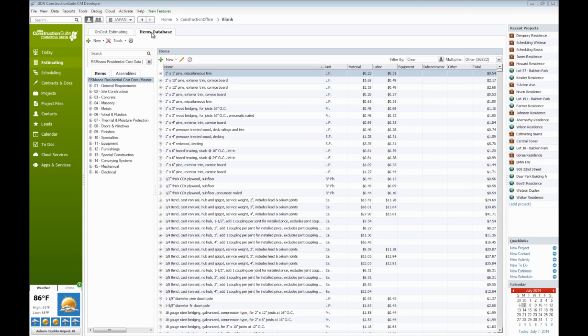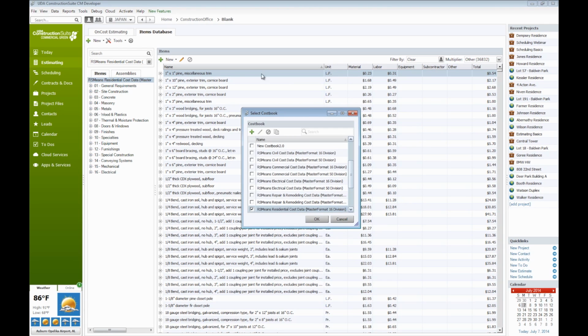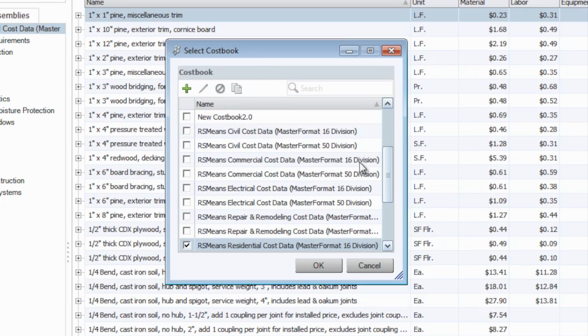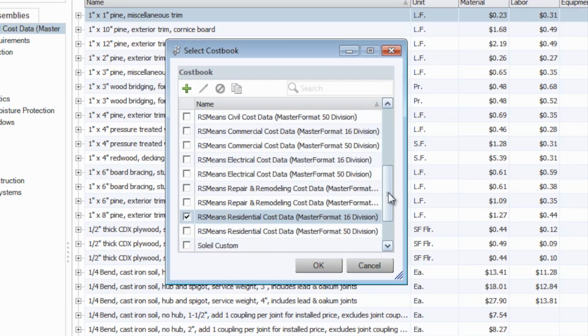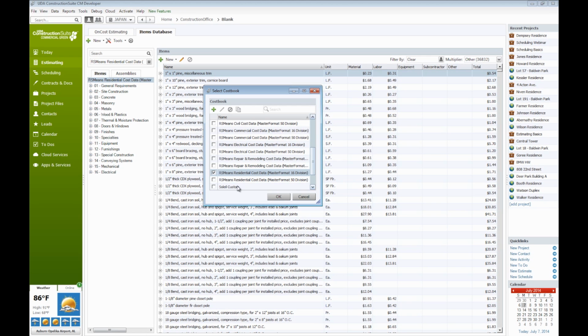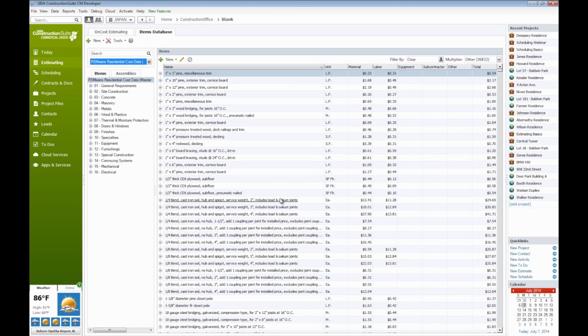Now, the Items Database comes preloaded with costbook data from RSMeans, which is one of the world's leading providers of cost data. As you can see here, there are many different types of cost books available to choose from. The ones you'll see here will depend on your version of ConstructionSuite, but just as an example, we do have civil, commercial, electrical, repair and remodeling, and residential. We're going to be working out of the residential cost data for the time being, the Master Format 16 division. So we're going to check that box and select OK.